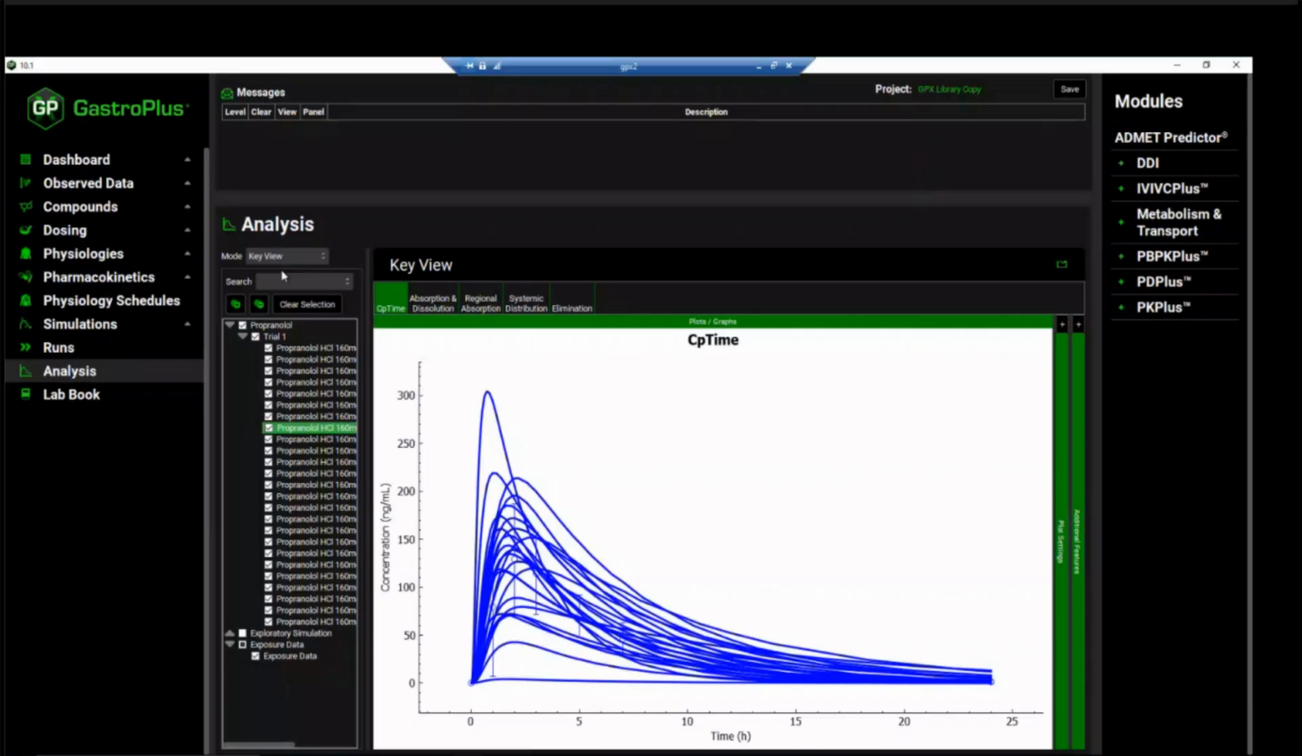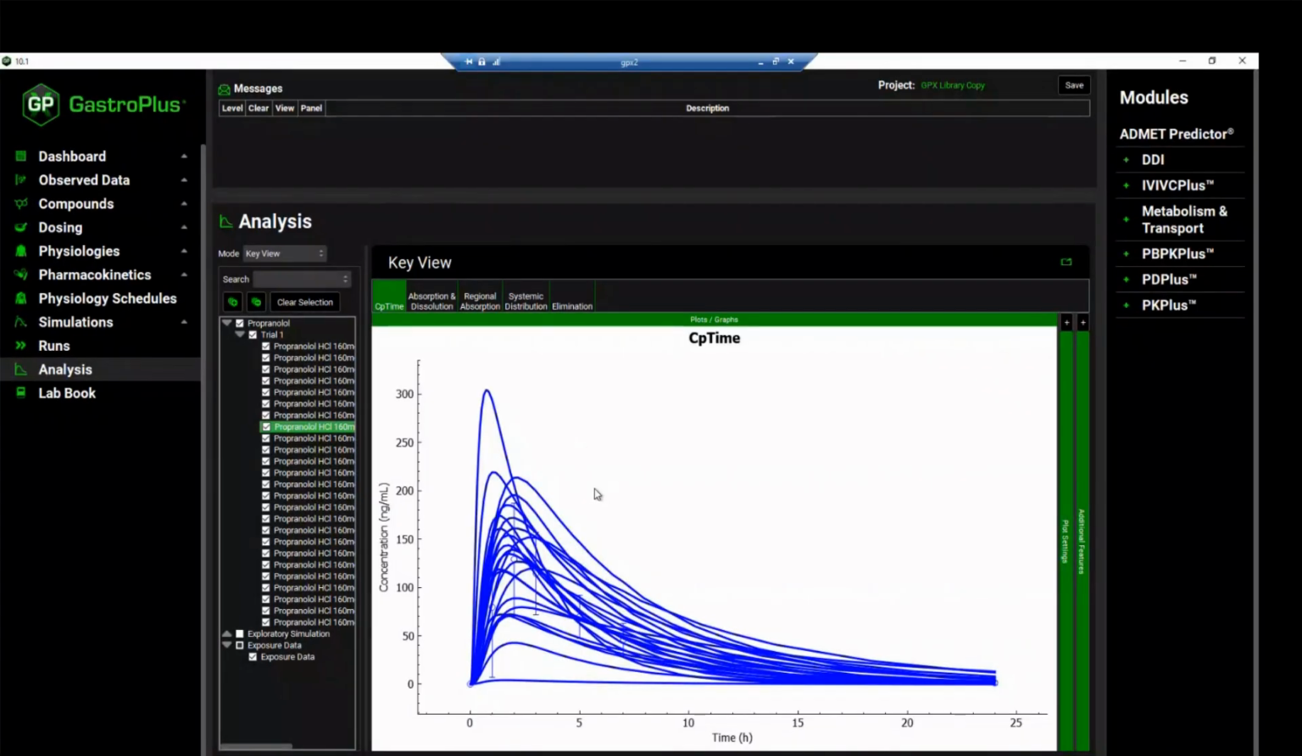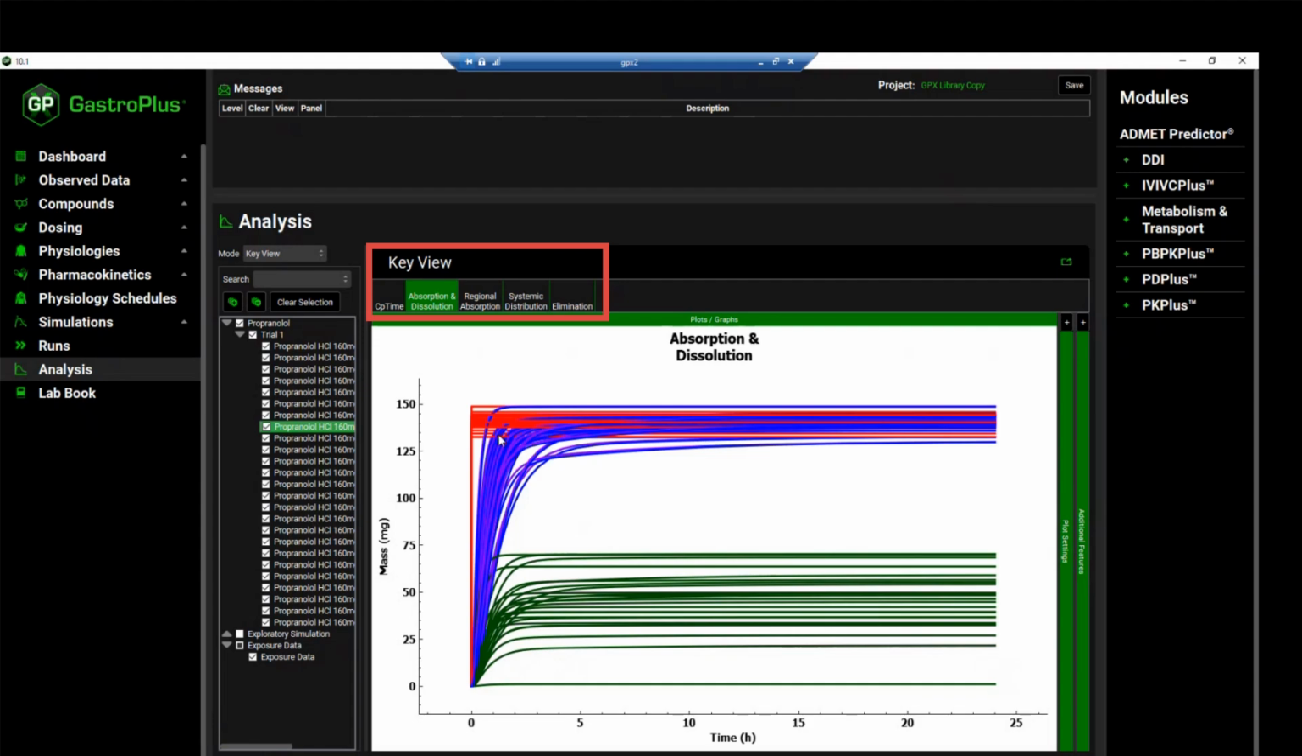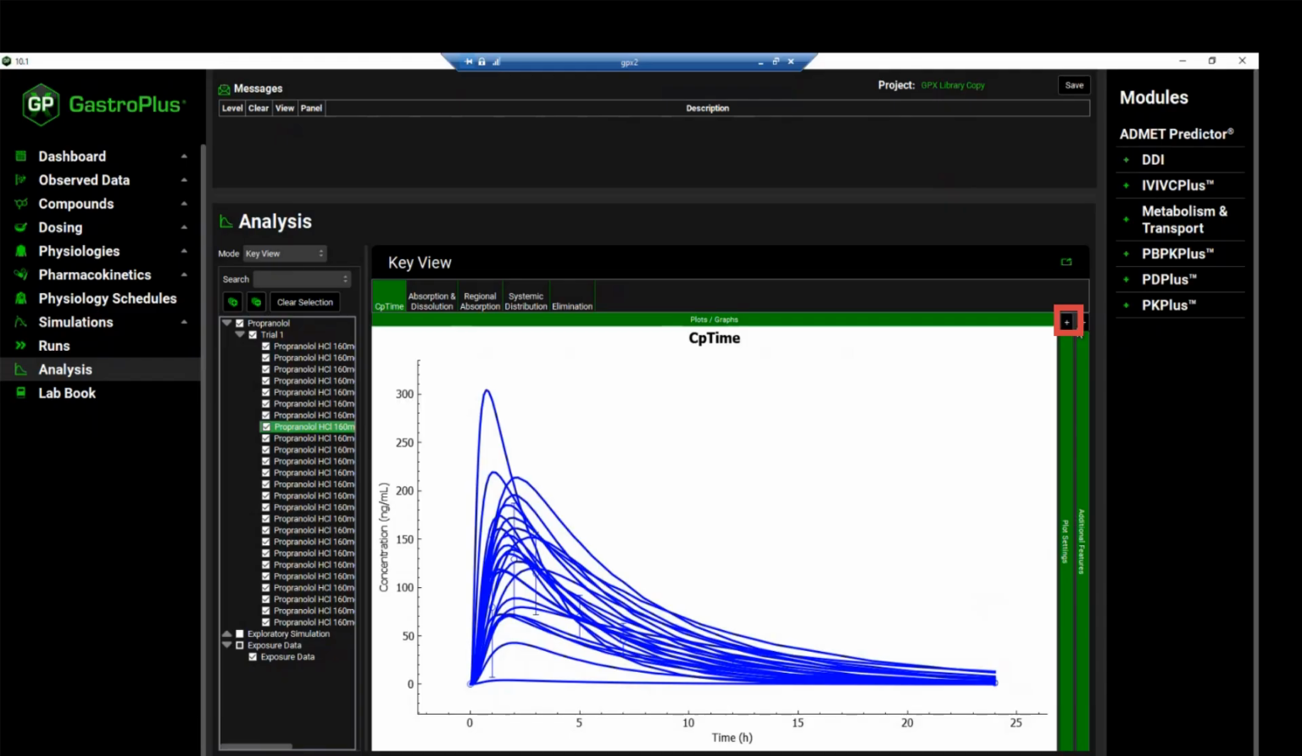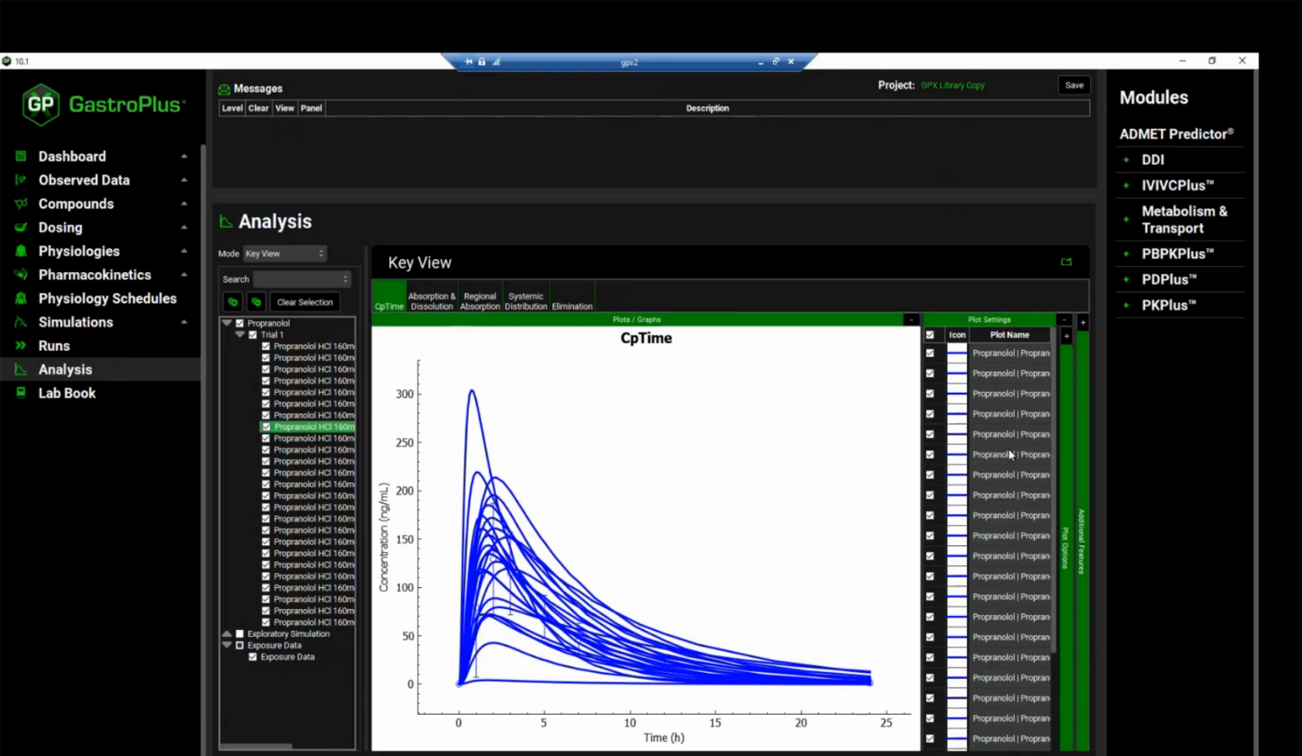From the population view, we will switch the mode to key view. The CP time profile for each individual is plotted. We can click across the key view ribbon to see the other plots, but of course they will be very busy since all the curves for each subject are plotted. While on the CP time plot, we will expand the plot legend by clicking on the plus sign located at the top of the plot settings bar. This will enable us to see the plot legends.